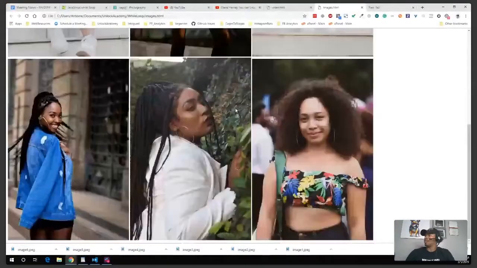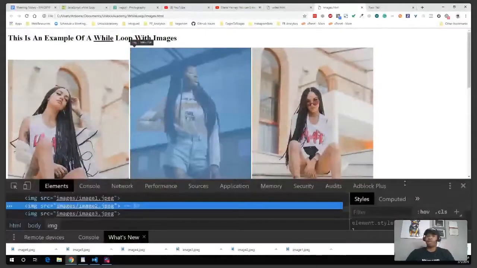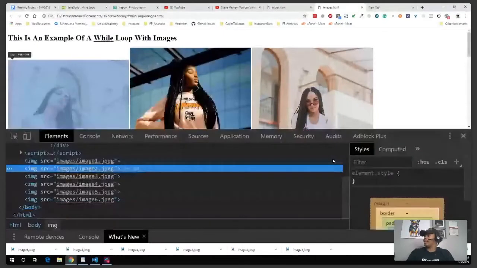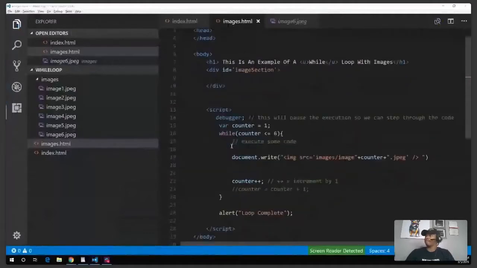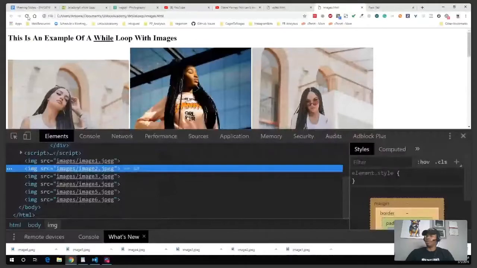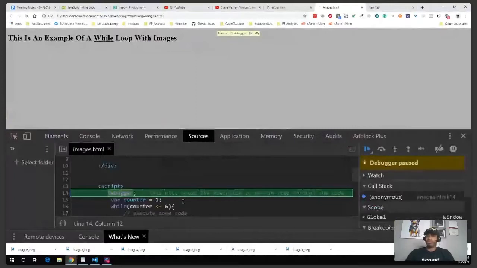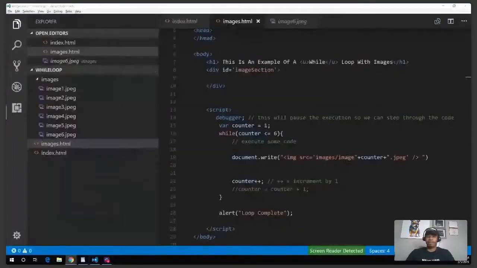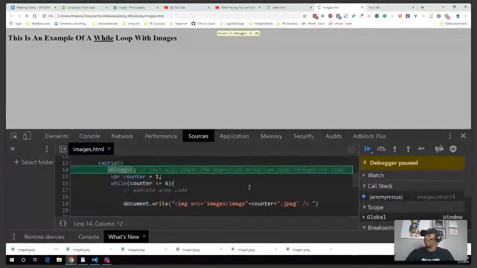Okay, let's go through the code together, step through it using our debugger, and watch what happens. Let me make sure I got my debugger statement uncommented. And let's go through it. So as soon as I refresh the page, it comes in here and pauses at the debugger statement. Next, we click step over, and now we're at counter equals 1.